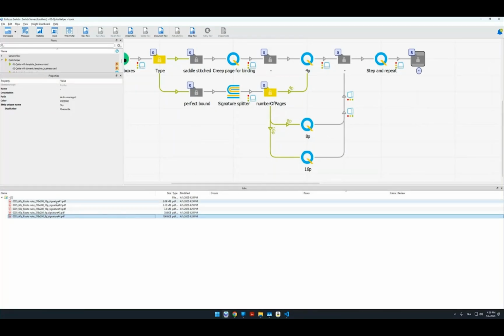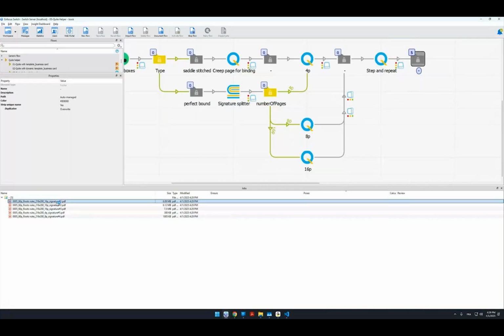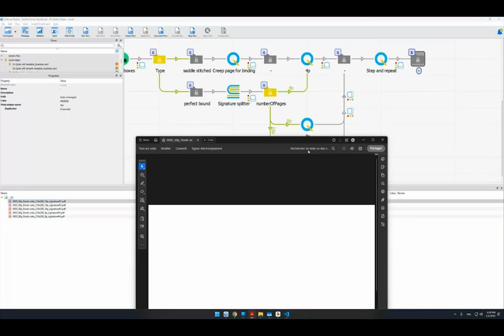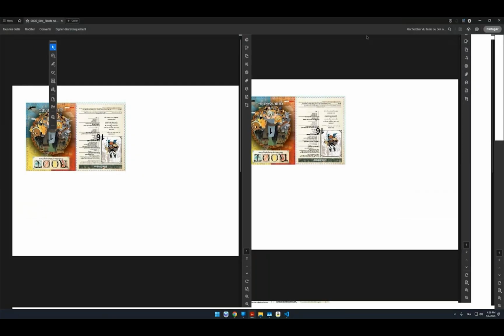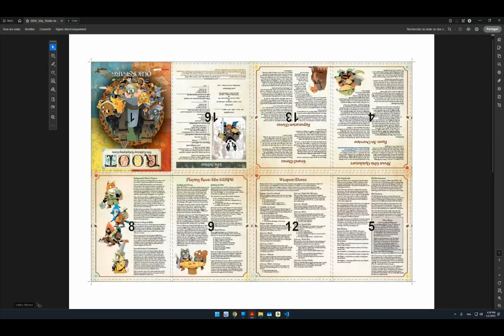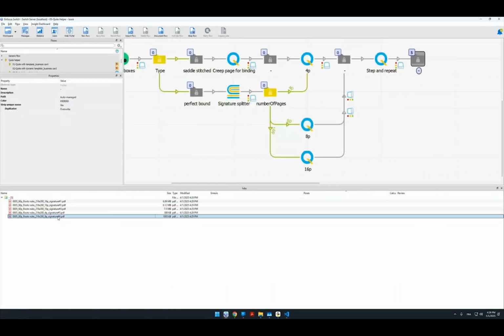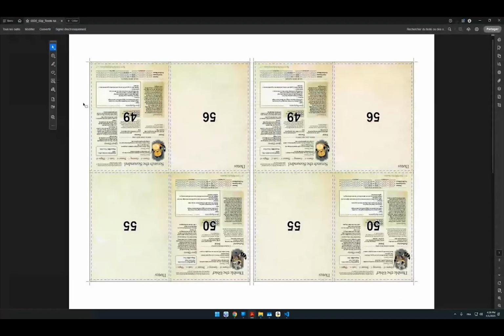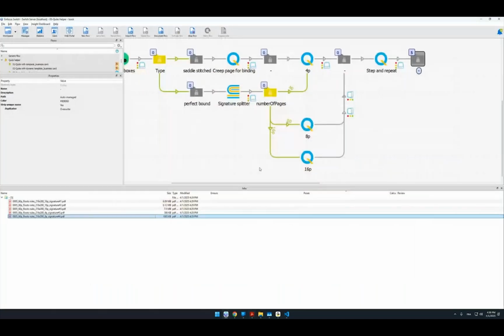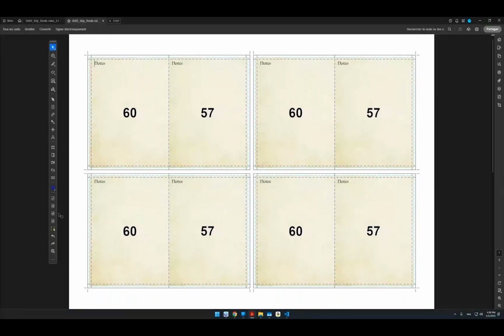So let's take a look at my 16. It won't change much because I can only put one on the sheet. But if I take a look on my 8-page signature, I will have a 2-page. And if I look at my last signatures, it will be up a 4 step and repeats.